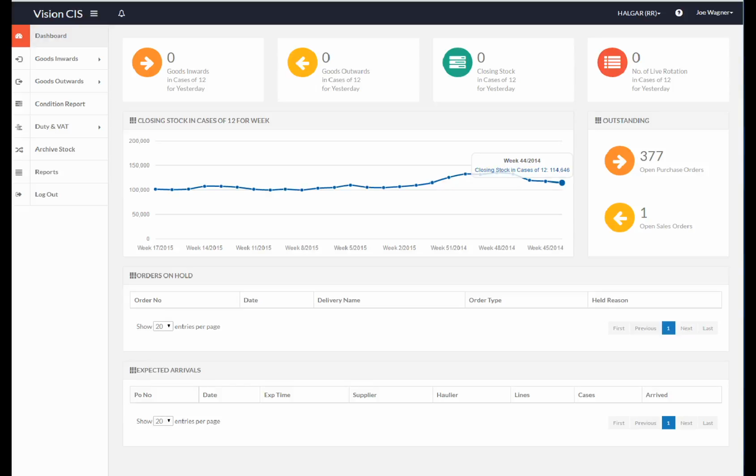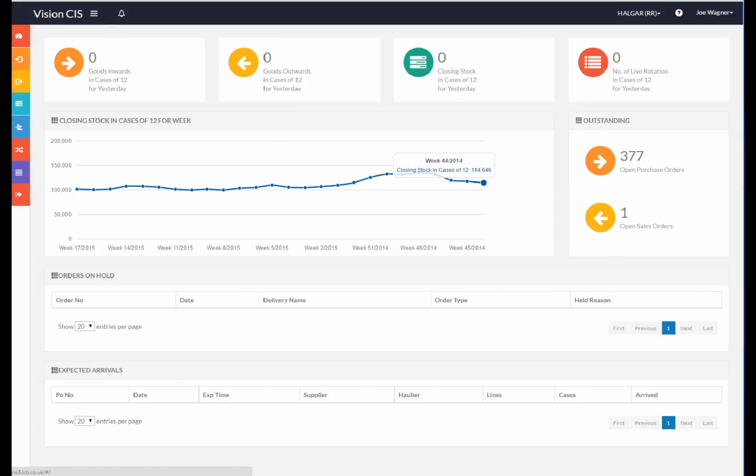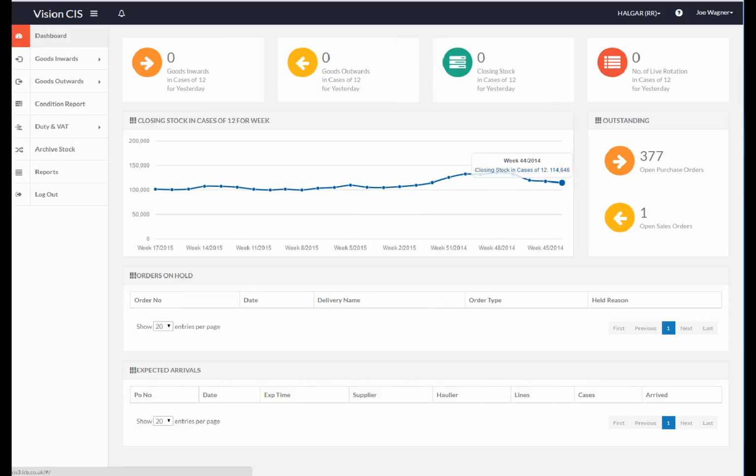This is Vision Customer Information System. This is a very short overview of the admin functions. As you can see, the system is currently open at the dashboard, and you can see at the top here we have the ability to remove the menu. If your screen's not wide enough, you can simply shorten the menu.